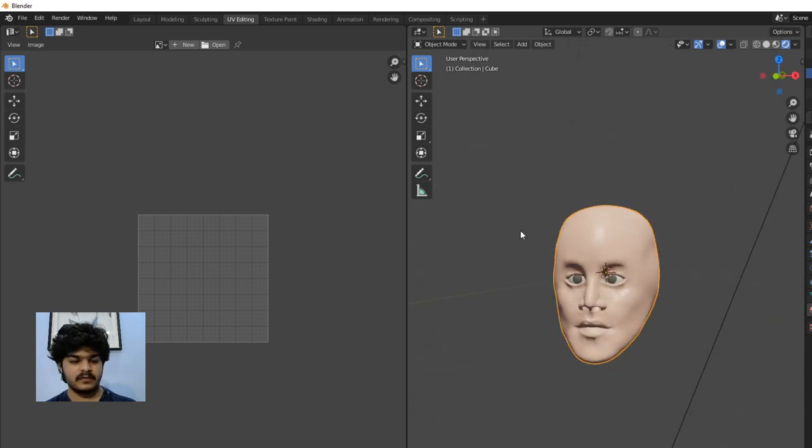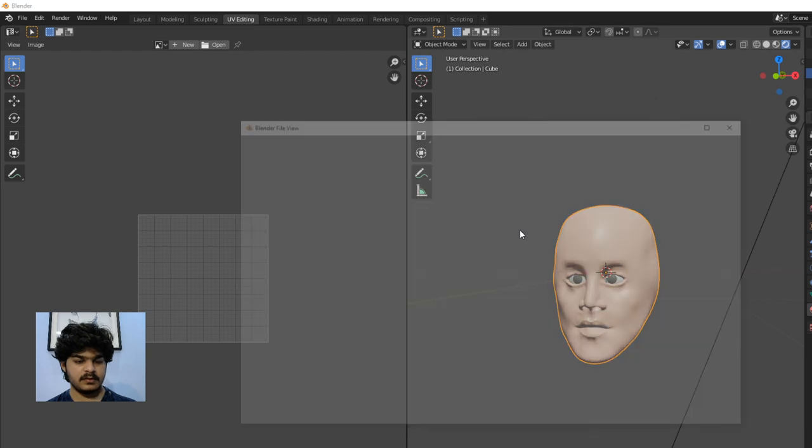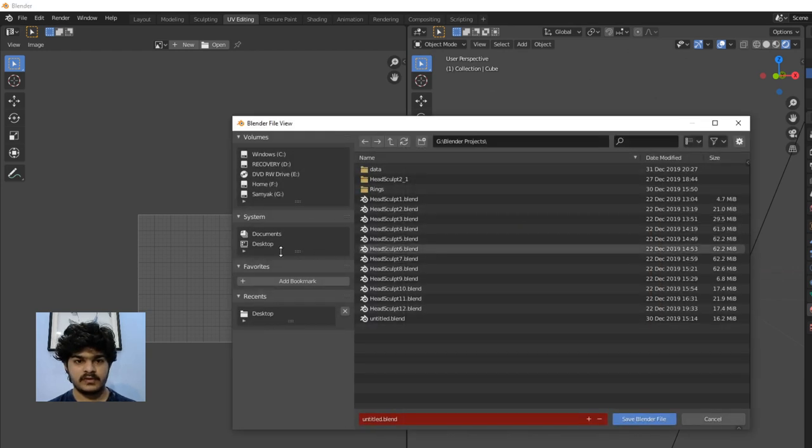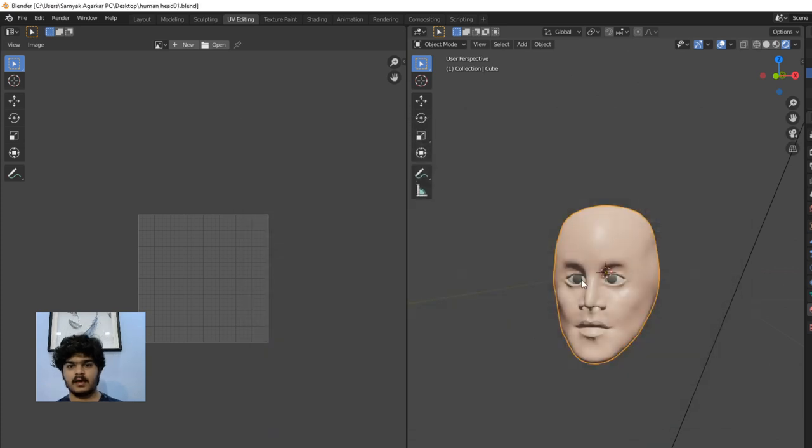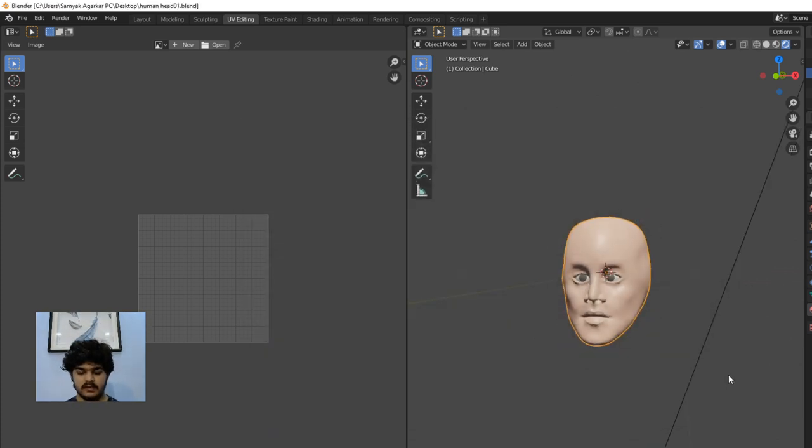And let's save it first. Where should I save it? On the desktop. Human one. Save. And now let's just try if we can give it some hairs.